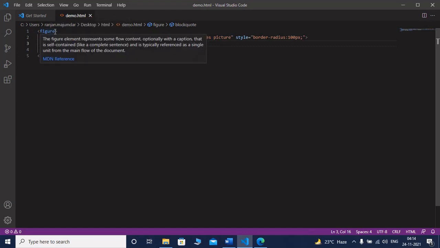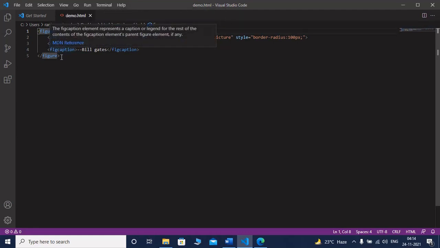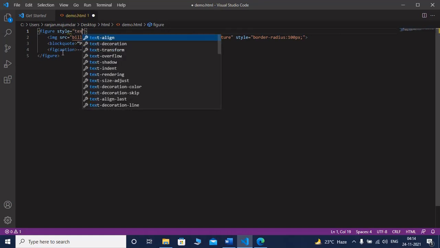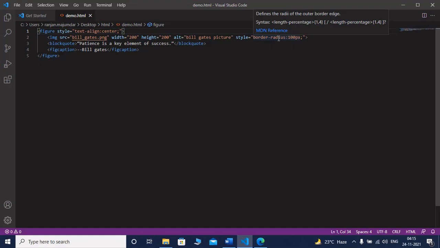Suppose I am trying to move the entire figure in the middle of the document, then what should I do? In this case I am using the global attribute style text align colon center. Remember, these all are CSS properties, text align, border radius, these all are CSS properties. In my upcoming video I will explain entire CSS properties, but till now you just try to understand this.